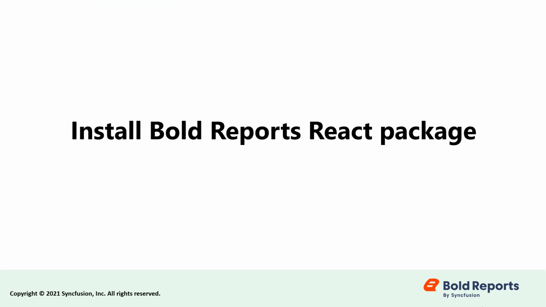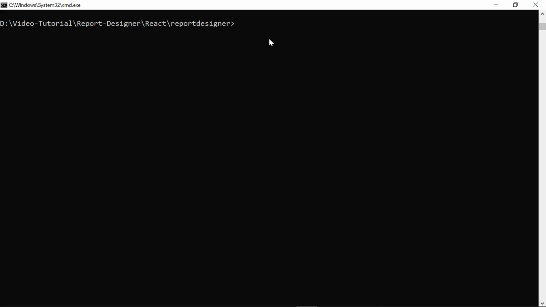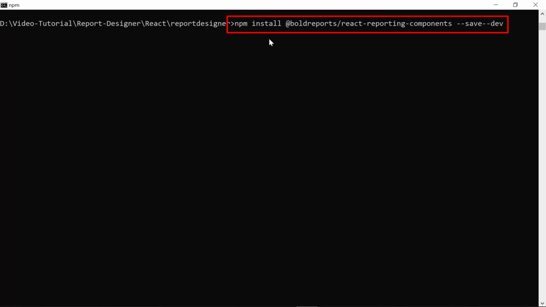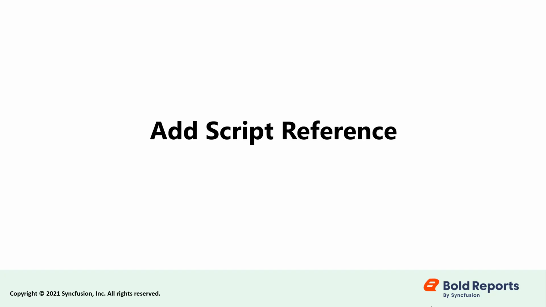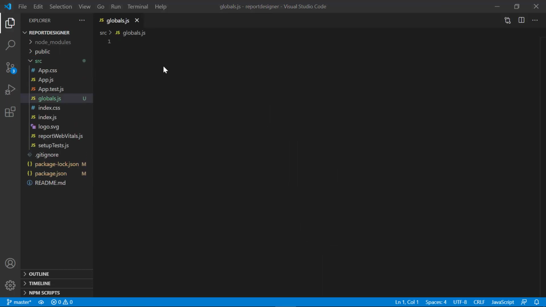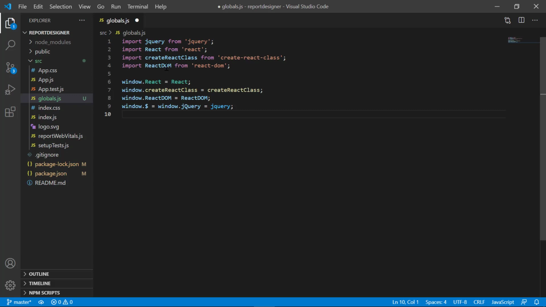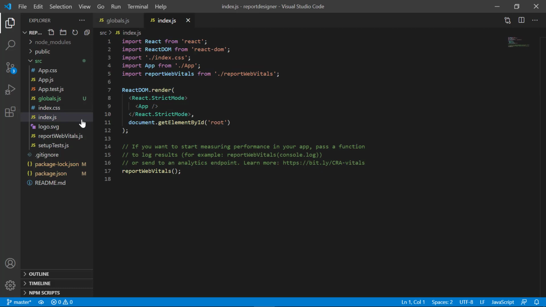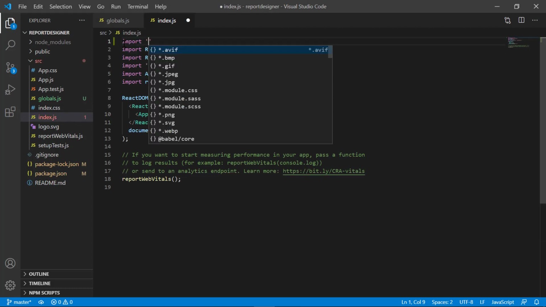Now, let's install the Bold Reports React package. To install the Bold Reports React package, run this command in the command prompt. Now let's add the script reference. Bold Reports needs a window.jQuery object to render the React components. Create a new file and name it globals.js in the src folder. Import jQuery in globals.js file. Open index.js file. And reference the globals.js file.